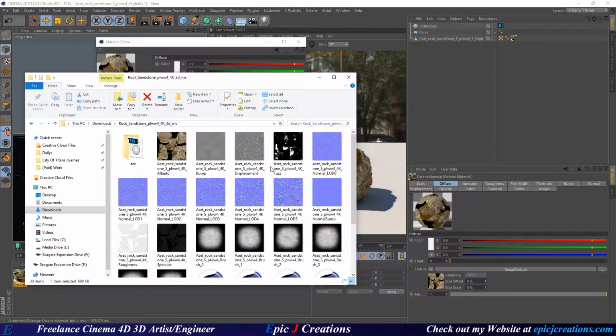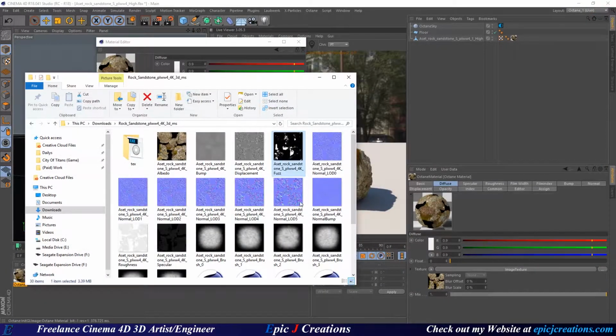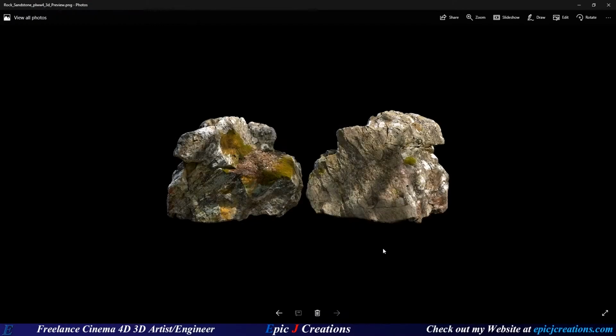Now, there's two ways of implementing this fuzz map right here, this black and white image that shows where we would like to grow fuzz on the surface of our object. So I'm first going to show you the first way. This is actually using the hair object. It's very slow, but gives you the most realistic result. And the second way is a little less realistic, but it renders much quicker and it is much easier to work with. So I'll give you two options and then you can decide which one you want to use for your project. The first thing we're going to do though is let's talk about the effect we're going for.